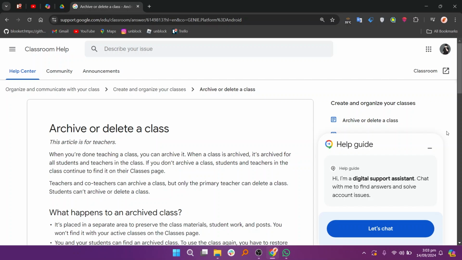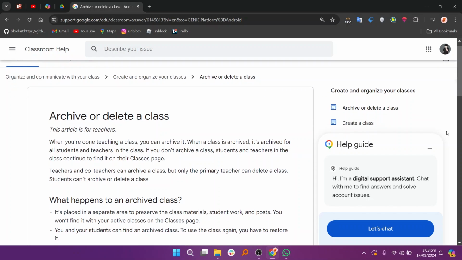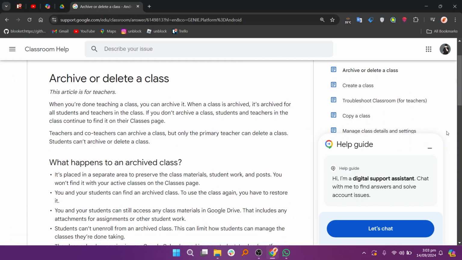It is archived for all students and teachers in the class. If you don't archive a class, students and teachers in the class continue to find it on their classes page. Teachers and co-teachers can archive a class, but only the primary teacher can delete a class. Students can't archive or delete a class.